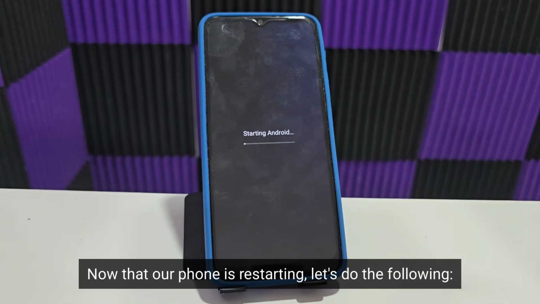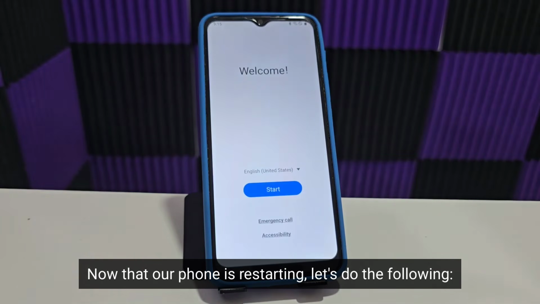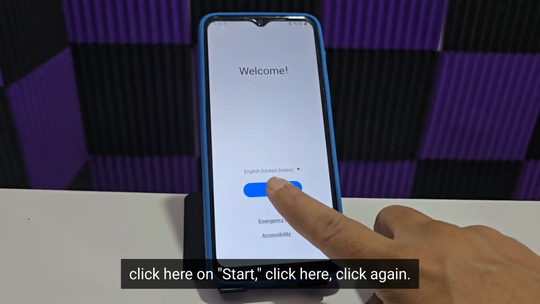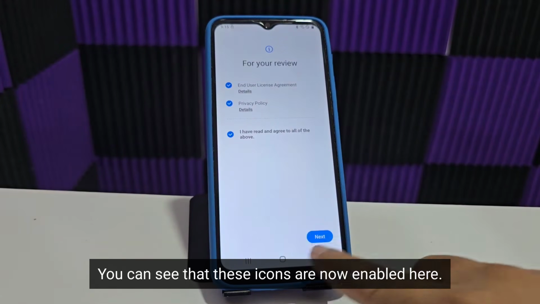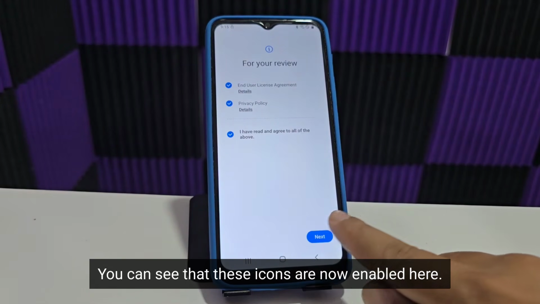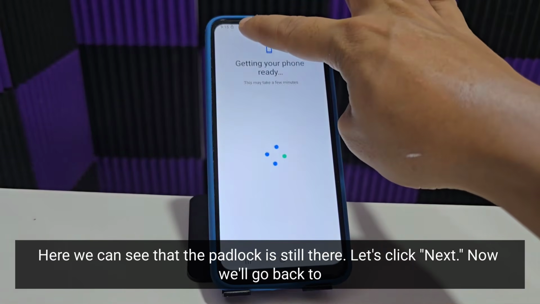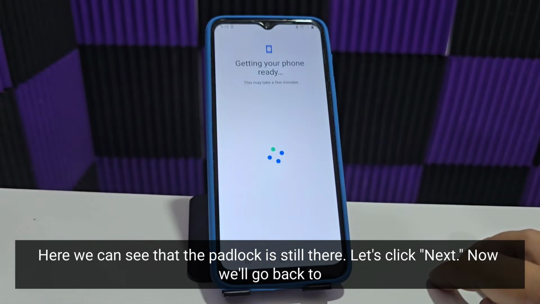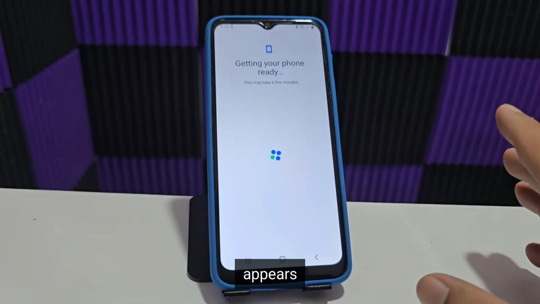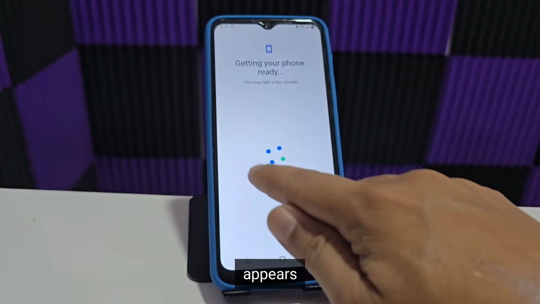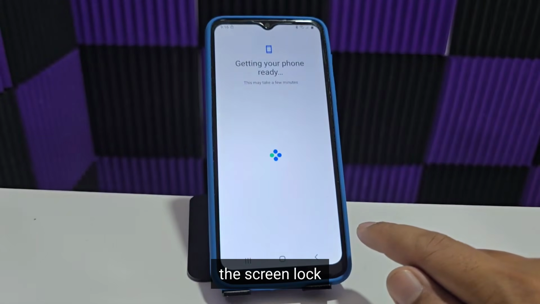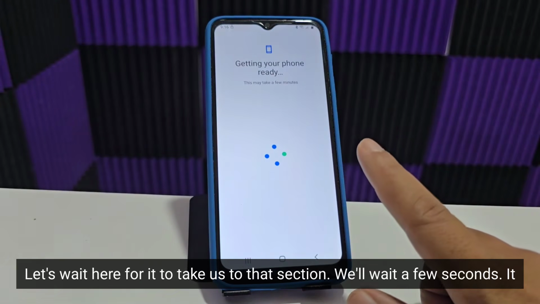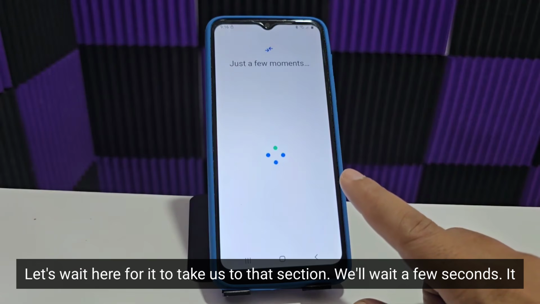Now that our phone is restarting, let's do the following. Click here on Start, click here, click again. You can see that these icons are now enabled here. Here we can see that the padlock is still there. Let's click Next. Now we'll go back to where the screen lock appears. Let's wait here for it to take us to that section. We'll wait a few seconds.